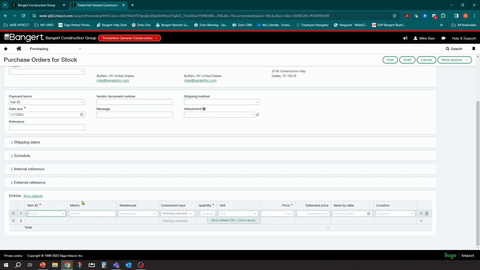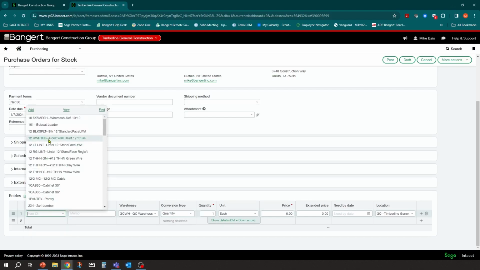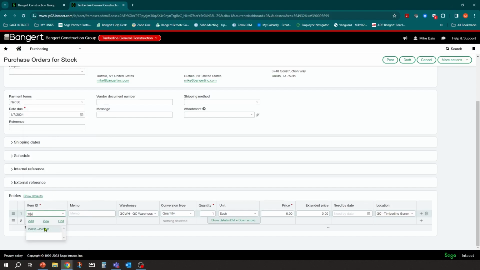So at this point, I'm going to come into here and pick the item I need from my item list. I can just start typing in a description, just like before. It's going to best fit that. You can also pull the list up and see the list, but most people will just come into here and say that widget that we set up in the item section. You might want to have a little note description on that PO. You can do that if you want.